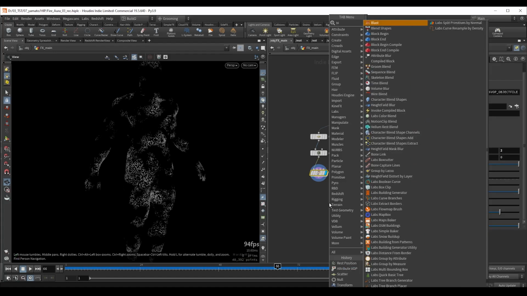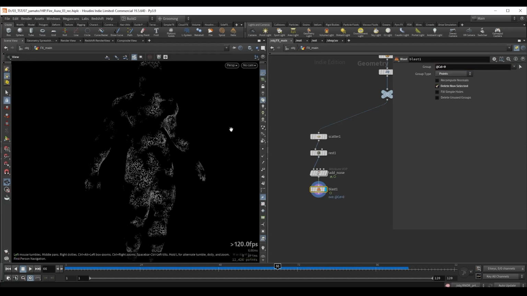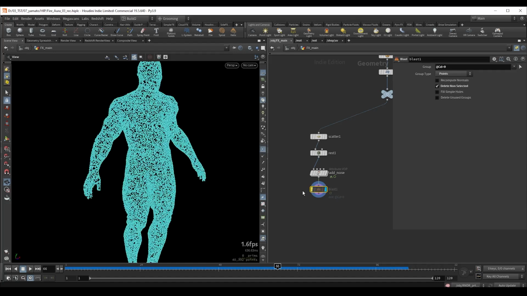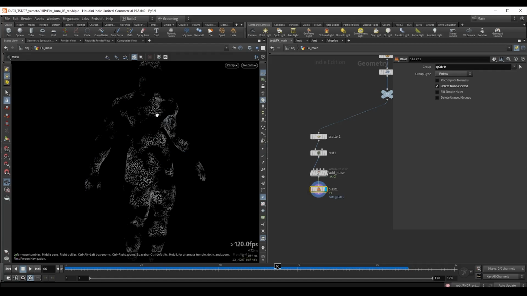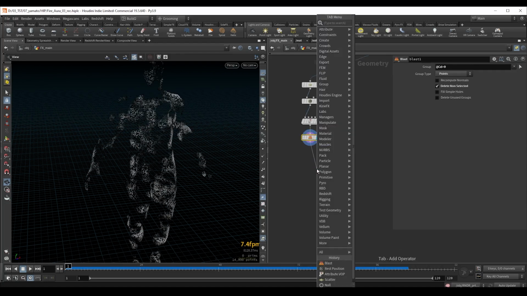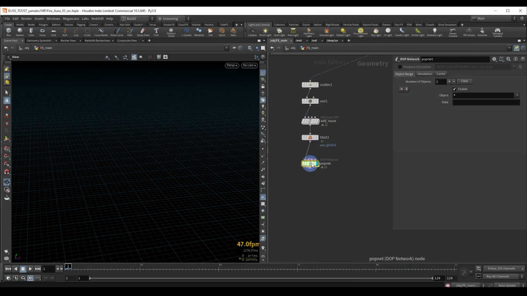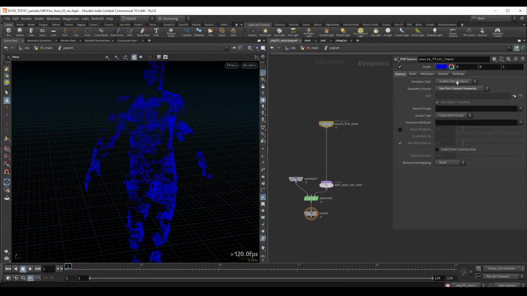And from here I will do a blast node. We will set the group type to points, and let's set an expression here, @Cd.x bigger than 0, and let's delete non-selected. Now if I turn on the point display, we can see that if I turn this blast node on and off, we get rid of a lot of points. So we only want to simulate just the points that have a color value bigger than 0, so they're not completely black. If I place this inside a popnet, let's step inside and set up our DOPs. For our pop source, let's set the emission time to all points, and let's disable guides.